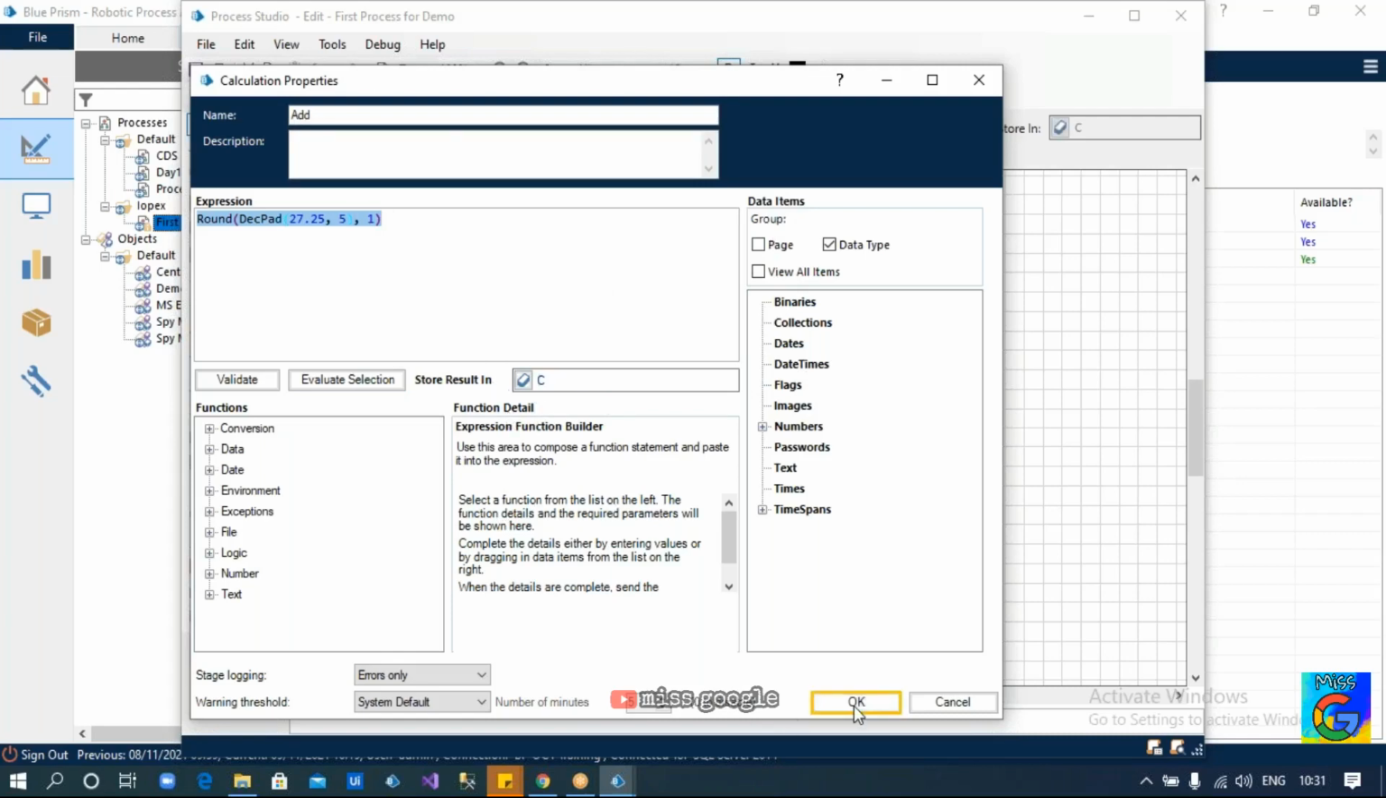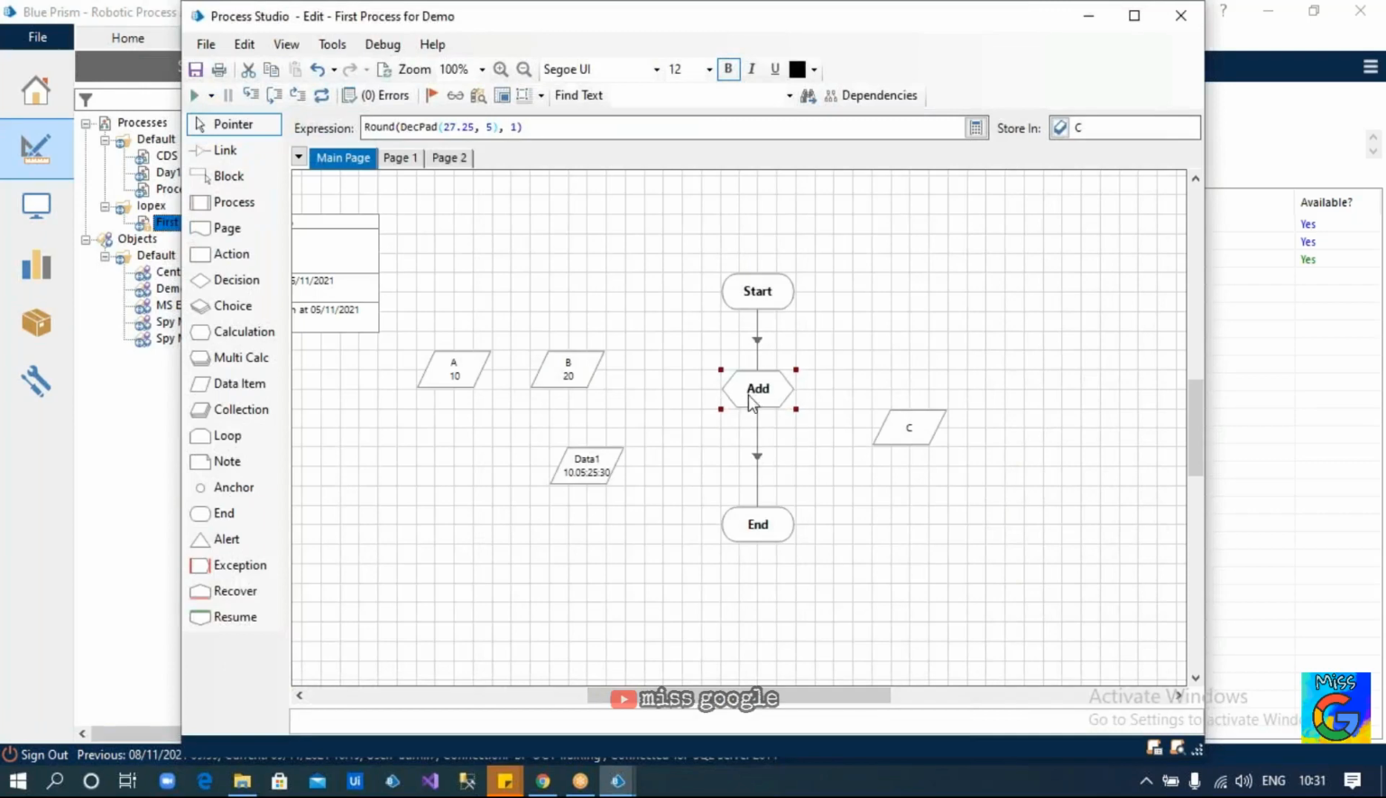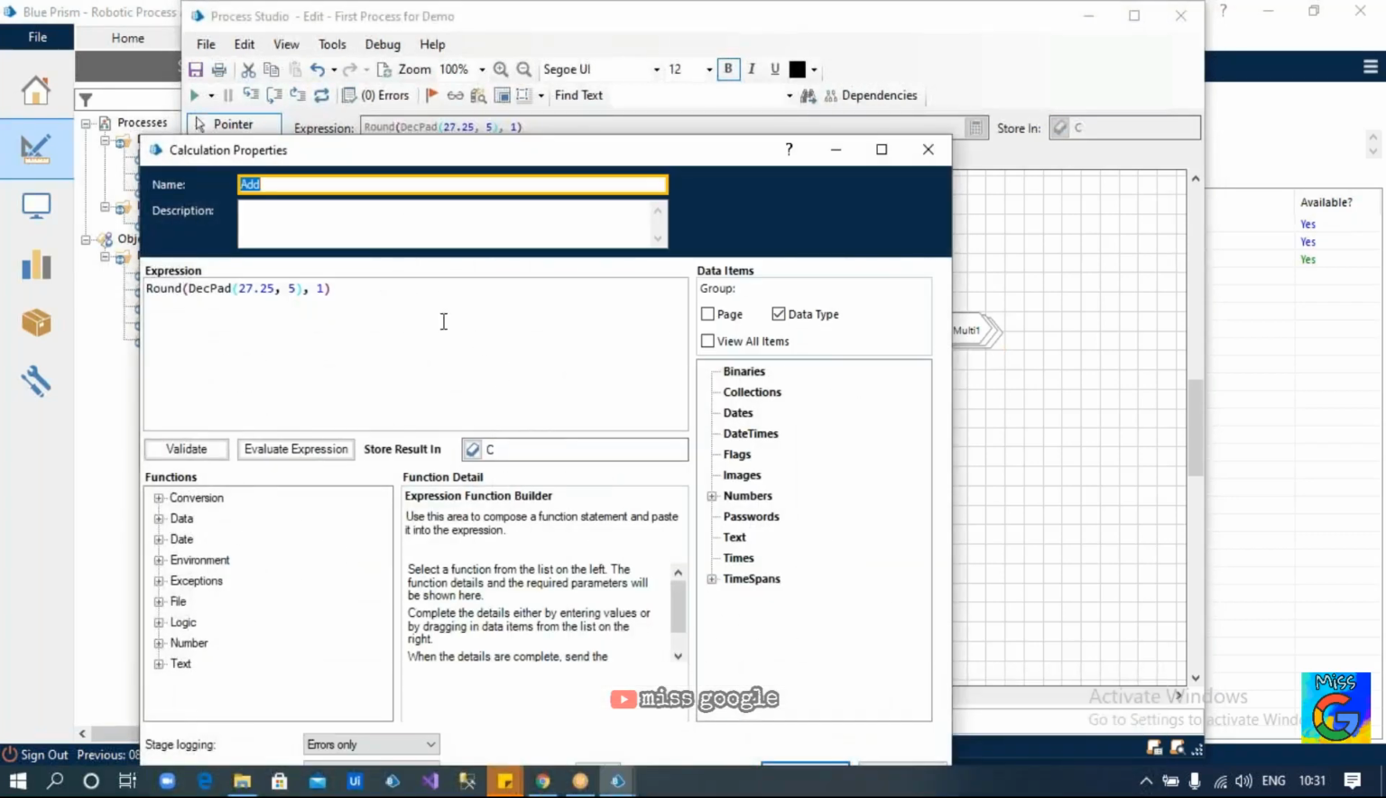Now similarly, just like this calculation stage, there is another stage called the multi-calculation stage. In this calculation stage, I will be able to write only one expression here. If you take a look, how many expressions have I written here? One expression. So let's say, for example, can I go ahead and concatenate two data items in the same calculation stage?